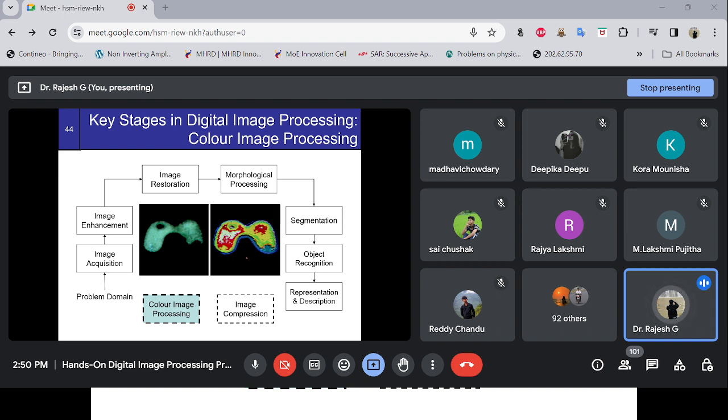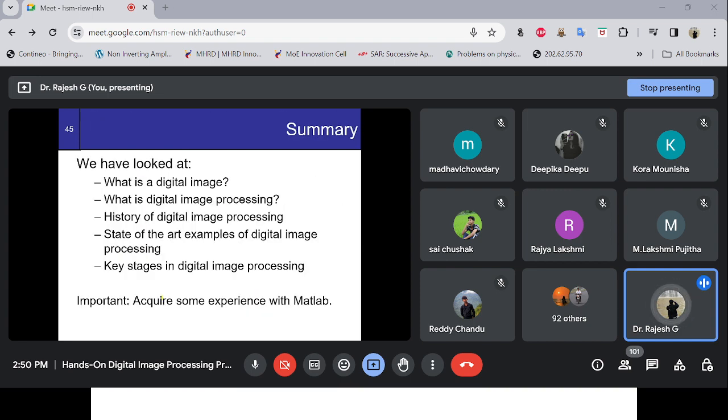No doubt, color image processing also has the same stages, but we do them three times. For the red pixel, we follow these steps. For green color also we follow the same steps. For blue color also we follow the same steps. So totally we are going to have three steps for a single processing of a color image. Now what we have looked at is what a digital image is and what digital image processing is.